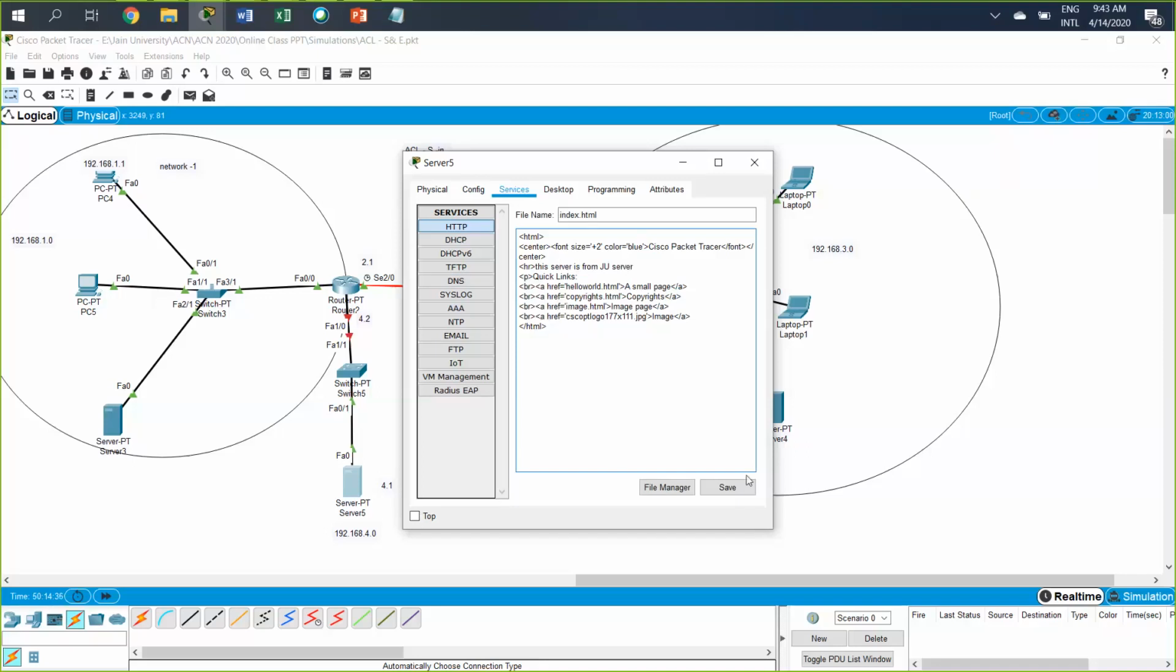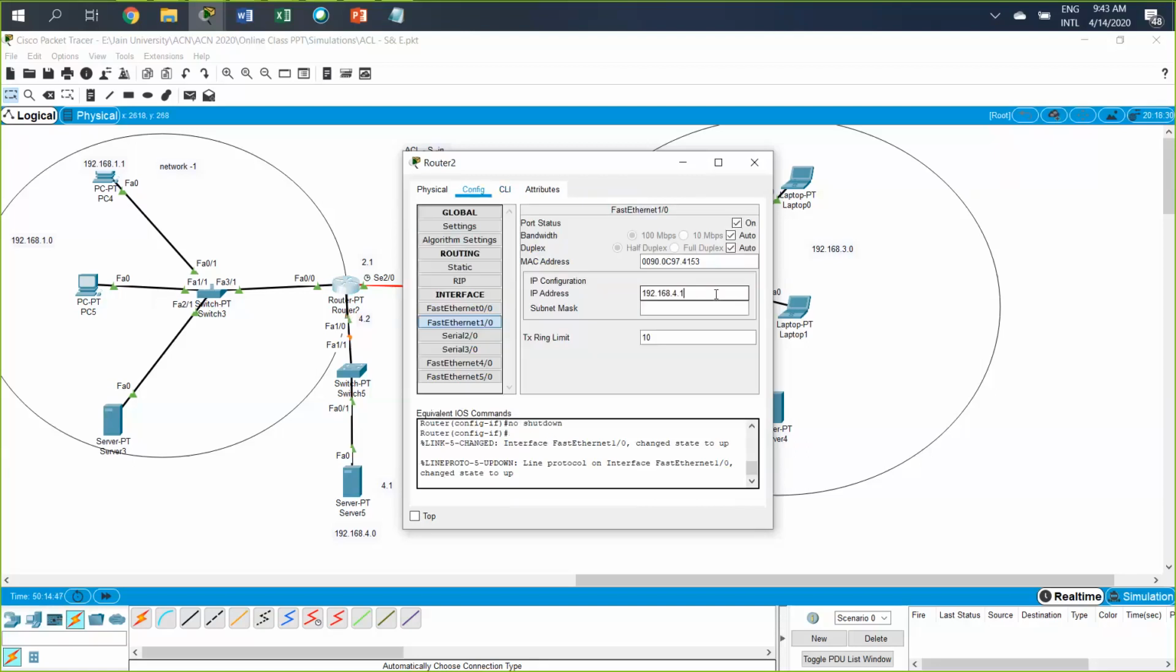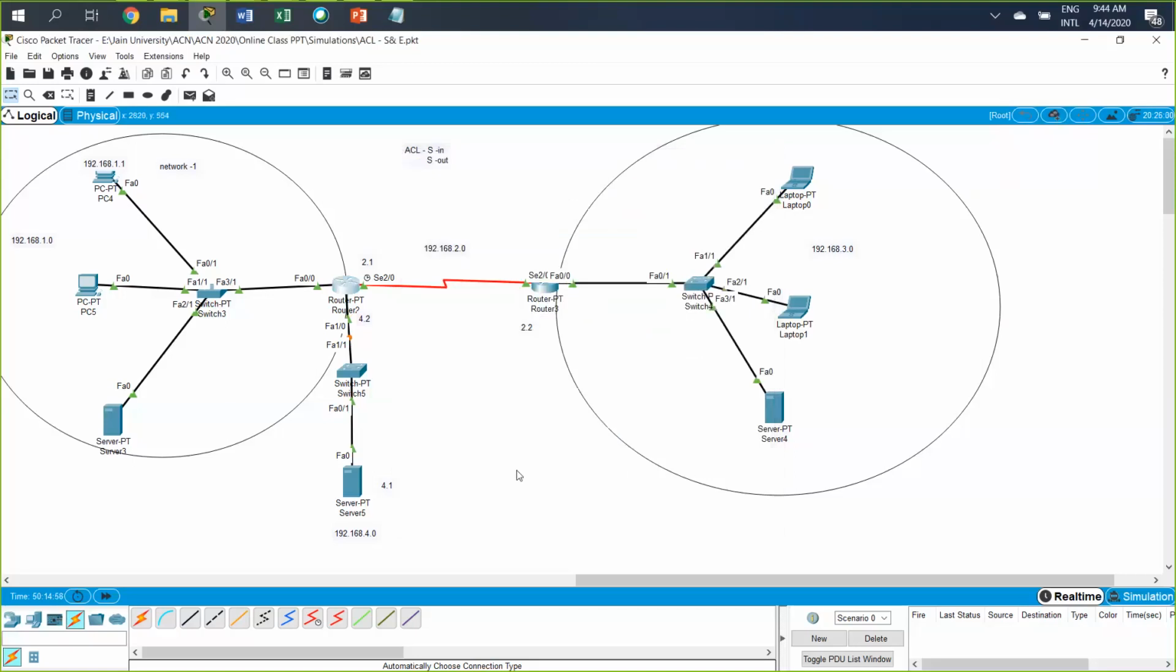Okay. And the next step, we need to configure 4.2 here. So quickly let's do that also. 4.1, and I'm going to say 4.2. Fine. And then the third step, for this router under the dynamic routing protocol, I'm going to say there is a 4.0 network added. So hopefully with this I should be able to ping. Okay, there is one more network. As of now, let's try to ping from this PC.